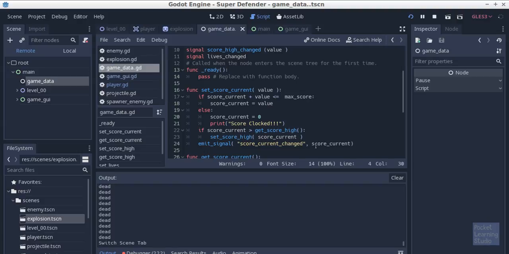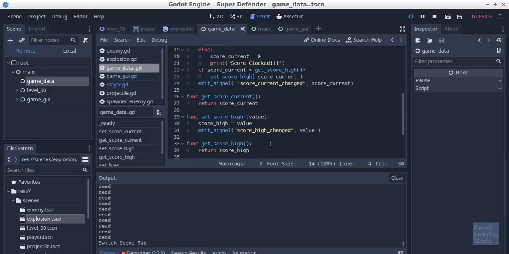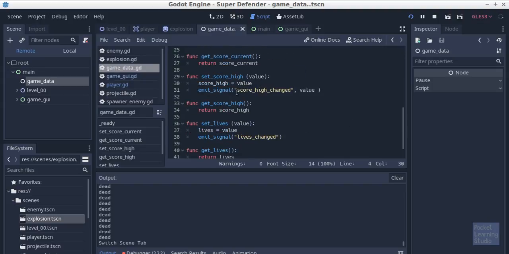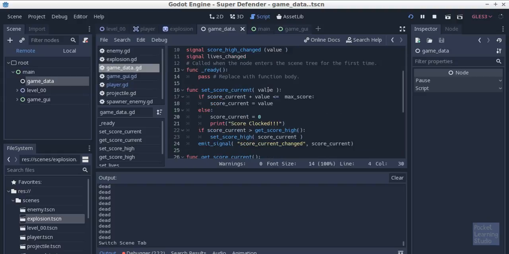We also emit a signal, and that is what we connect our score or graphical user interface up to. We did that with the score, then we've got the high score setters and getters and the lives setters and getters. The main point to take from this is that we're looking at a different way we can assign values to variables, and in this case we're actually using methods to do so, and in doing so we add a lot more functionality.